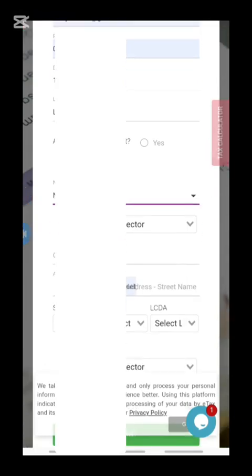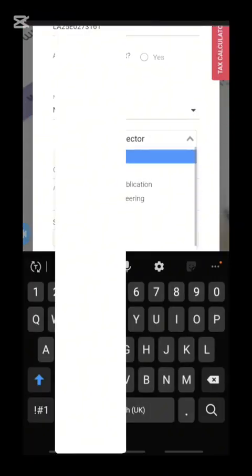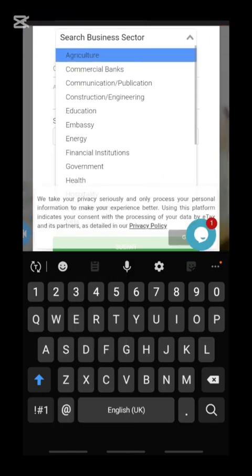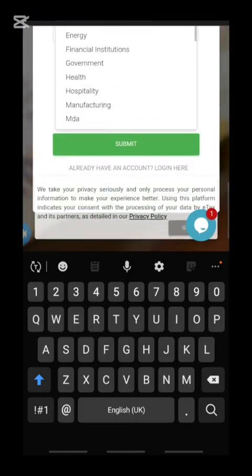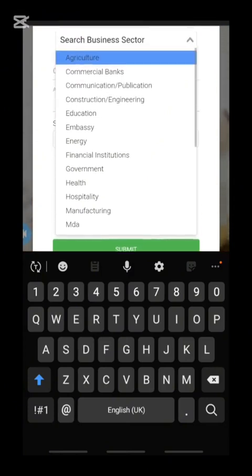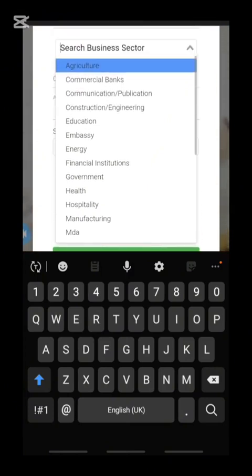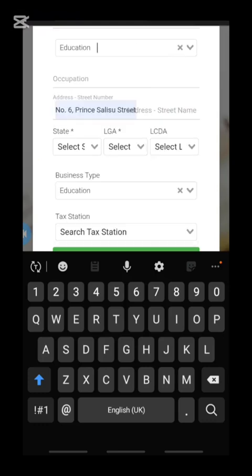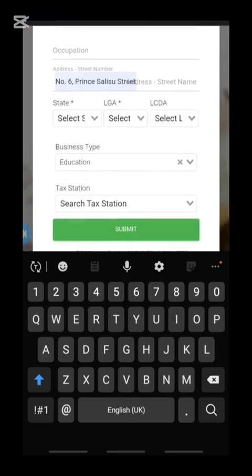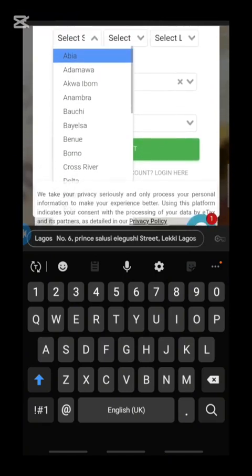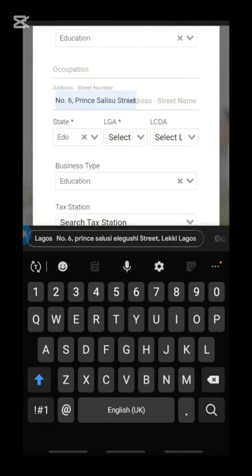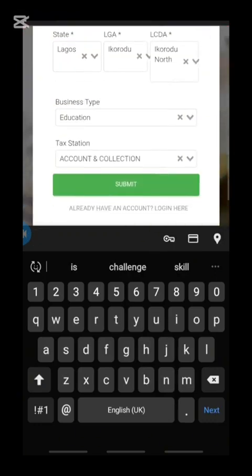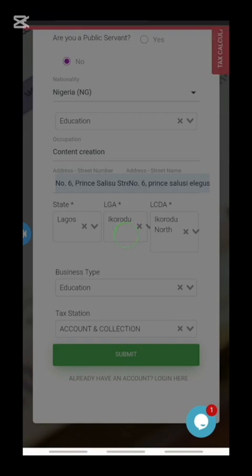So let's fill up the nationality, fill up this, and then you keep filling in all of this. All right, make sure to fill the correct details. Okay, make sure to fill the correct details. So just fill up all of this. Let's go. And then we submit. Let's submit.